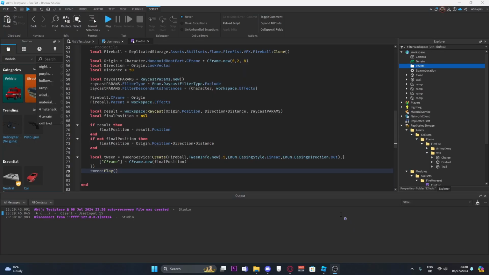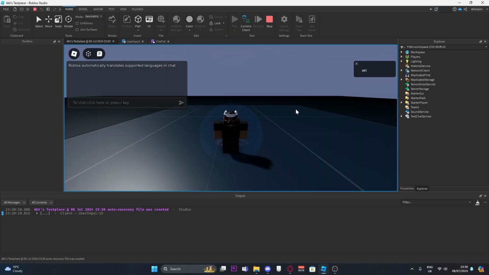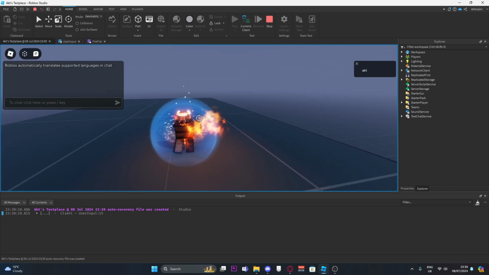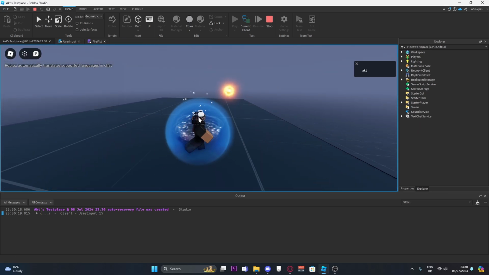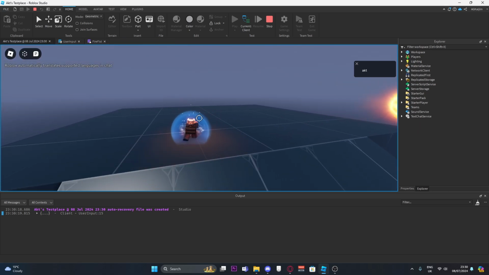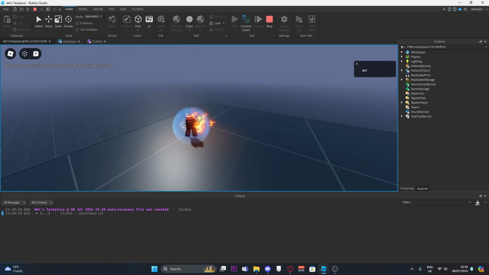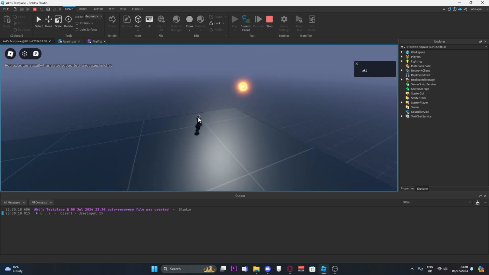Alright, so what we do now is pretty simple. We just create a tween, and the tween pretty much just moves the fireball from the start position, which is the origin, all the way to the final position of the ray. And we made it last 0.5 seconds. So it just shoots out in 0.5 seconds, so like a really fast fireball. Obviously you can change that to make it faster and whatnot, but yeah, you can see it works perfectly.